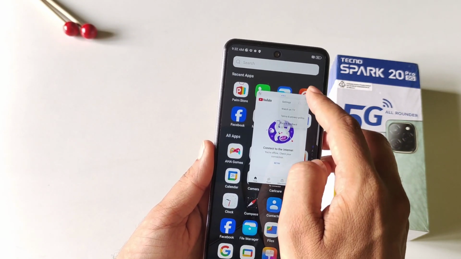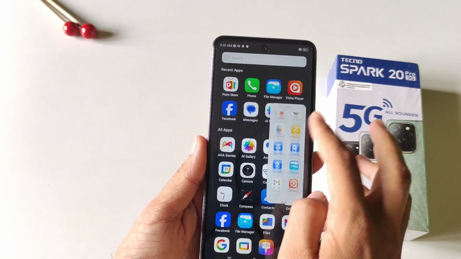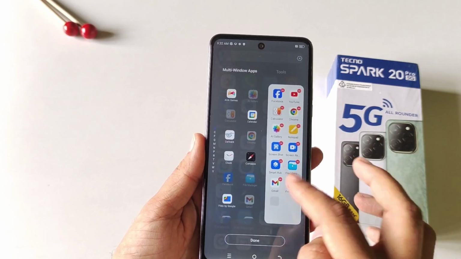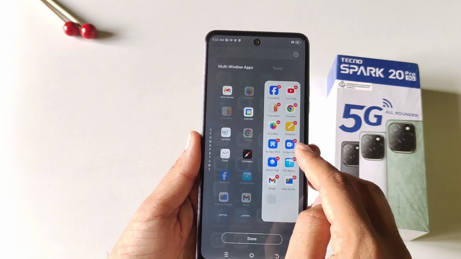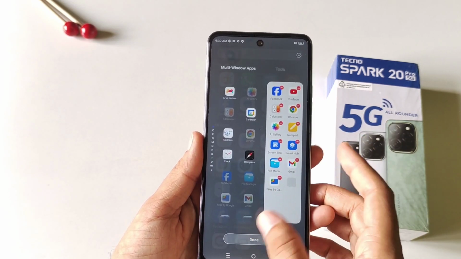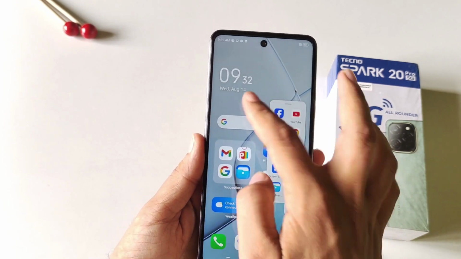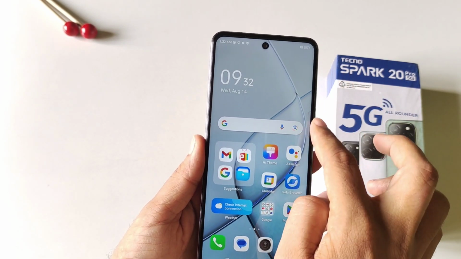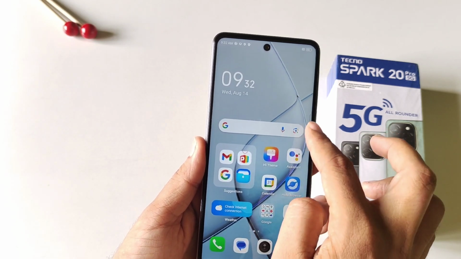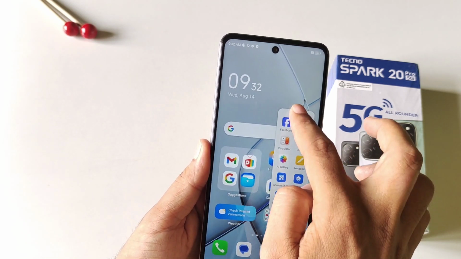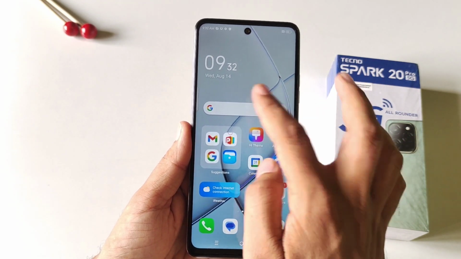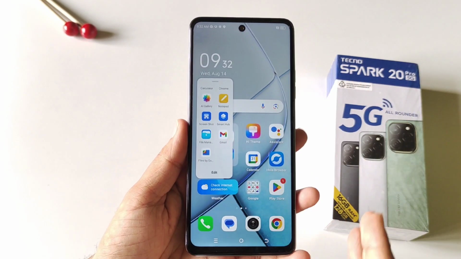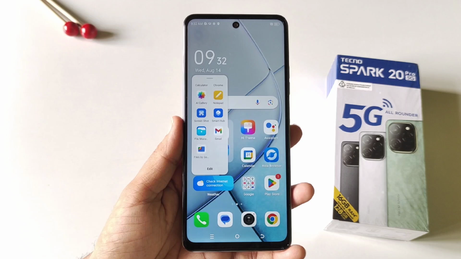You can also edit this sidebar. Scroll down and then click on edit. Here you can set your favorite application to the sidebar. You can also delete unnecessary apps from this sidebar. You can also change the position of this sidebar. Tap and hold it on this sidebar and then drag and drop to the position you want to set it. So with the help of this, you can access your favorite apps very easily in this smartphone.